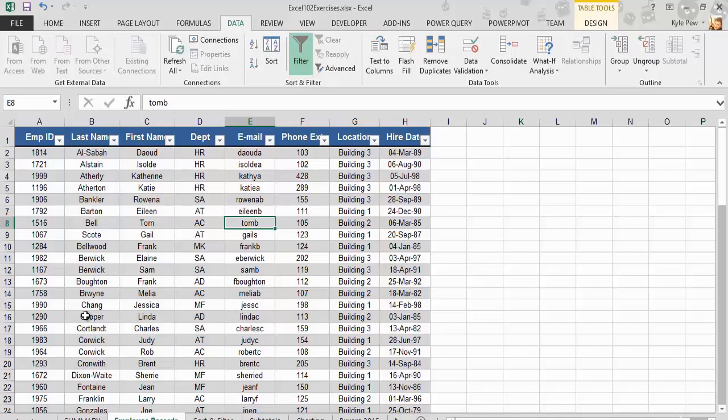So try this out. Make sure you do the conditional formatting. If you didn't watch the previous video, go take a look at that first, and then go to your data tab and remove the duplicates and get rid of them.